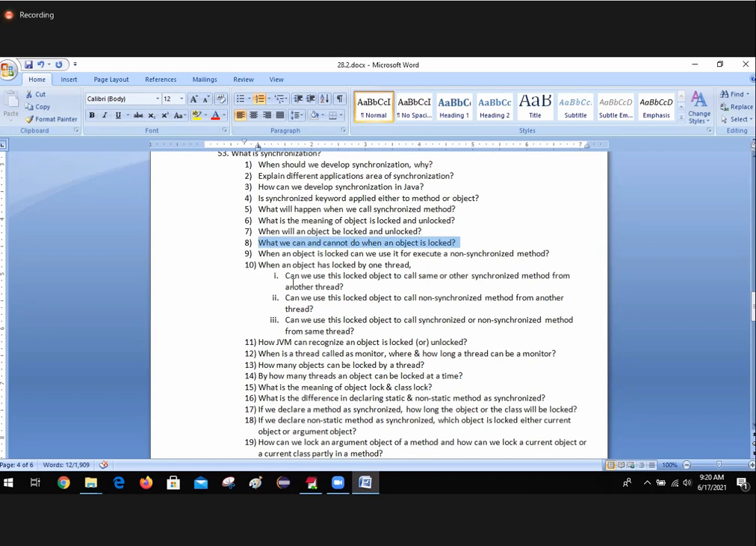What we can and cannot do when an object is locked. When an object is locked, we cannot use it for executing the same or other synchronized method from other threads. But we can use a locked object for calling and executing a non-synchronized method.